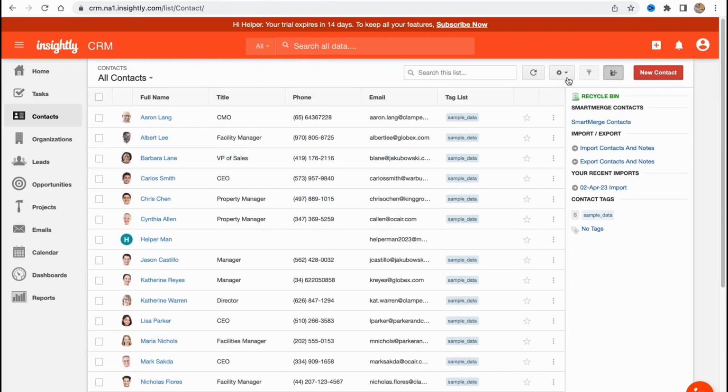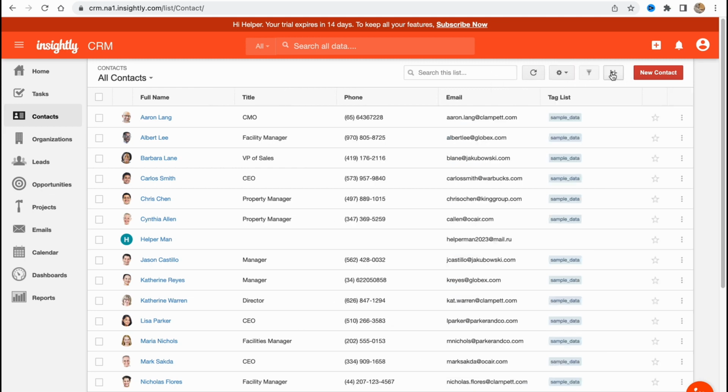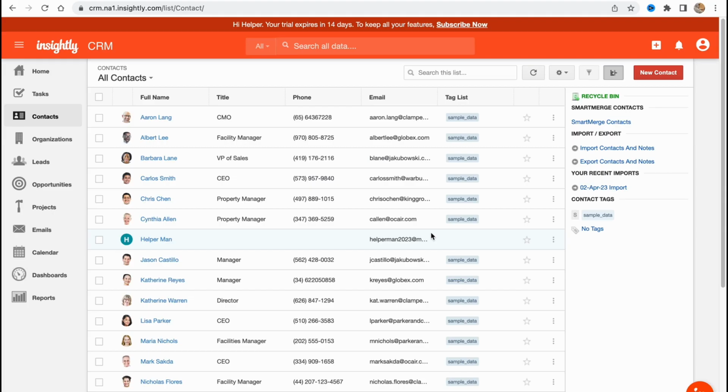We can also filter our clients here. We can add some filters and other things. This is a way of dealing with our contacts folder.